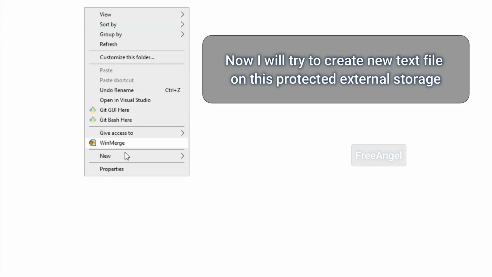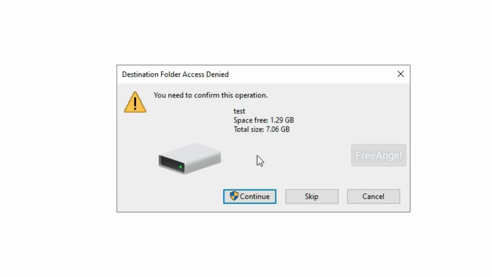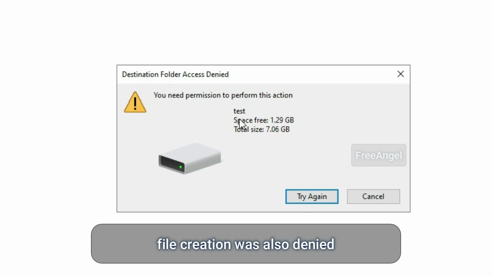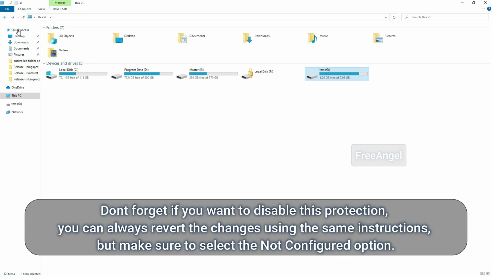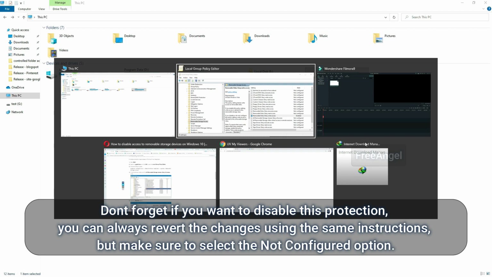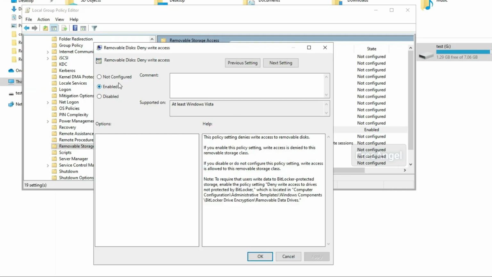Now I will try to create a new text file on this protected external storage. File creation was also denied. Don't forget, if you want to disable this protection, you can always revert the changes using the same instructions, but make sure to select the Not configured option.